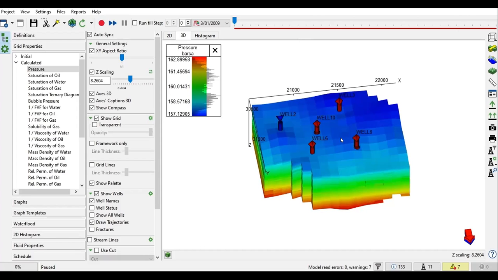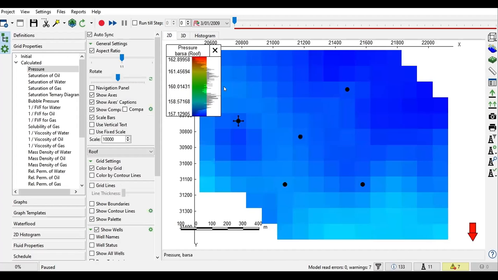Okay, so let's say here we have a relatively small case and we want to add 4 months of new data, starting from the last time step. So that will be our game plan, and we also add one more well. All right, so this is the 3D model and this is the 2D map.